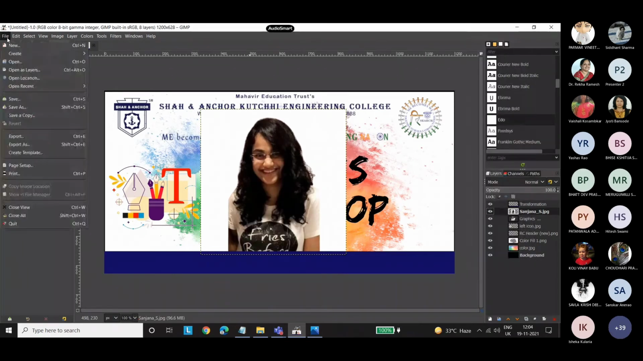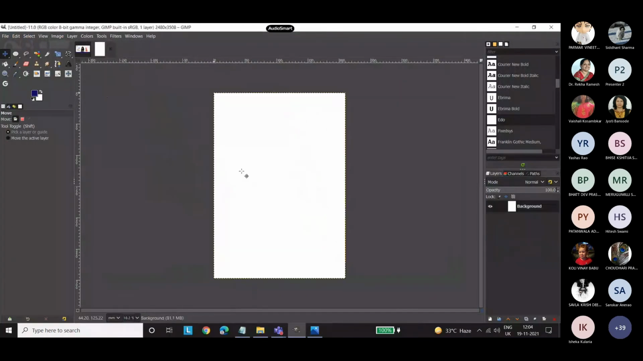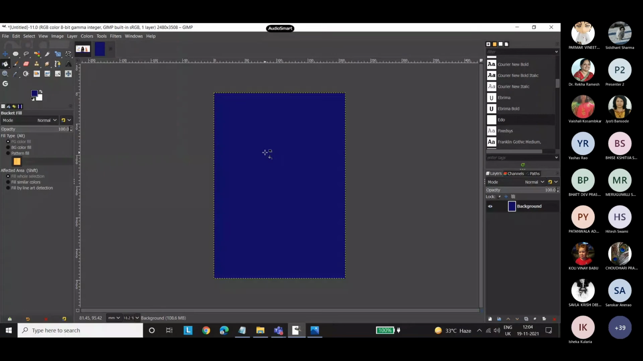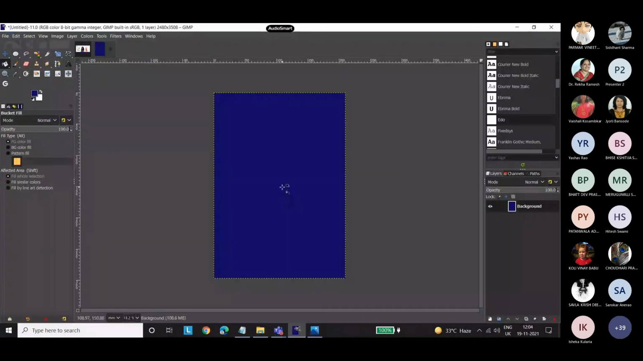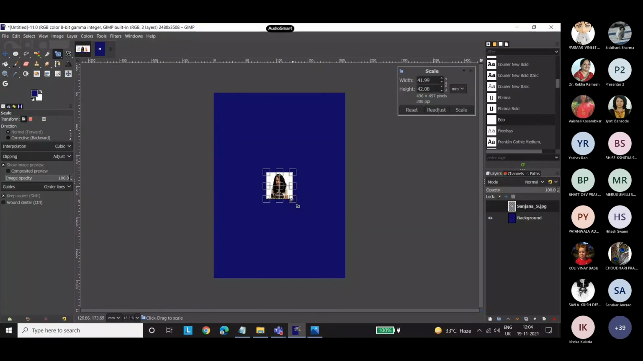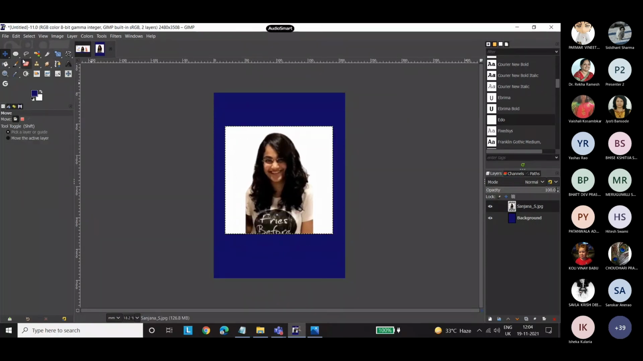So I'll just go to Files, create again a random workspace, and I go to OK. Fill up a background, import our image. I'll scale it up so it's visible. And so we go back to select and we select the circle that we want. So we have all of these features.